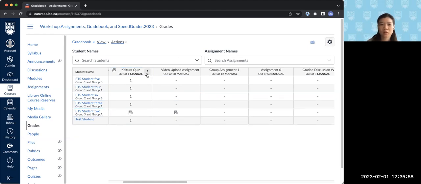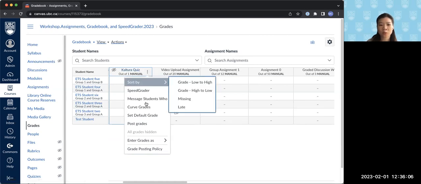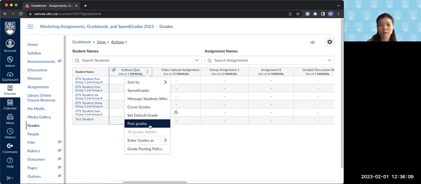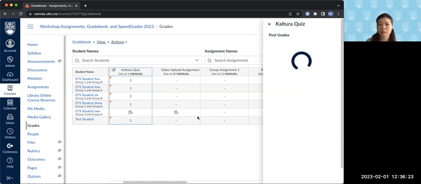And then you can see, click on the 3 dots icon next to the assignment title. Then you will have this post grades option. You click on it, and then it will ask you whether to post grades for everyone or just the ones that are graded. Usually just click everyone and then post. That way everyone gets the grades at the same time. Yep, that's right. It takes some time to load, but normally it doesn't take that long, but that happens sometimes.